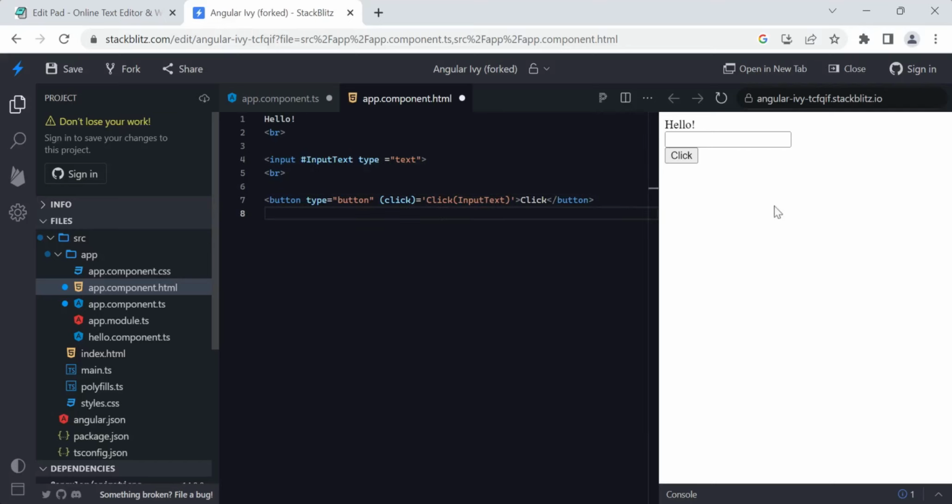Here the inspect option is not present. So what we can do is open this URL in another page, and you will get that here as output. So you can inspect from here.